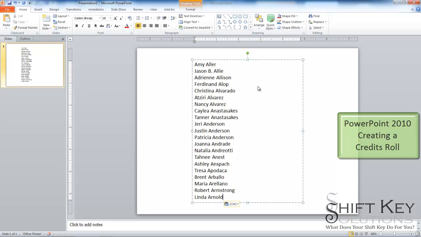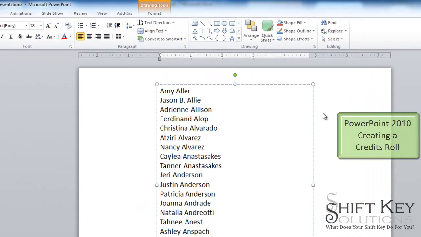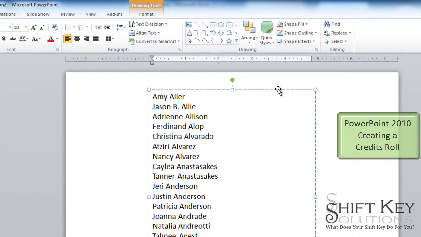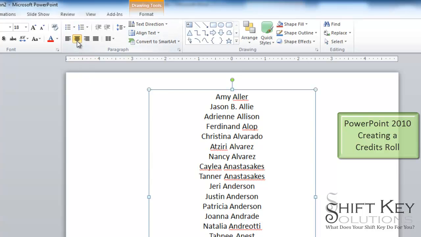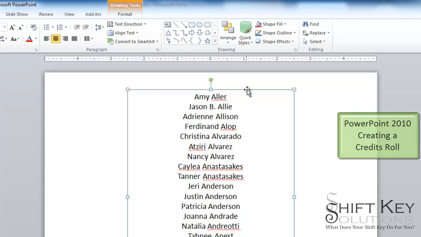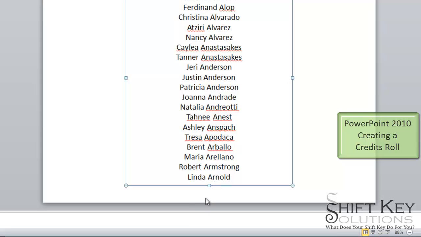Once it's pasted, whenever you do a paste like this, it automatically centers the text box on the slide. So what I want to do is I'm going to select the border of this and I'm going to center align this. And then once it's center aligned, I want to take the top border of my text box and I want to move it to just outside the bottom of my slide, so it's off my slide.